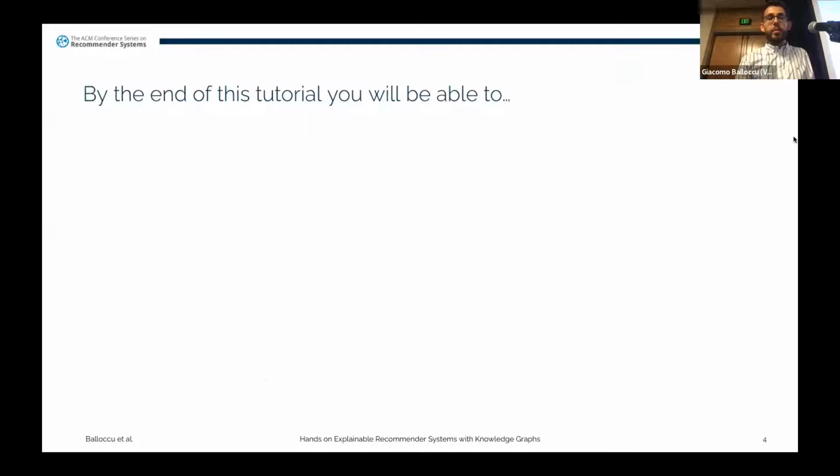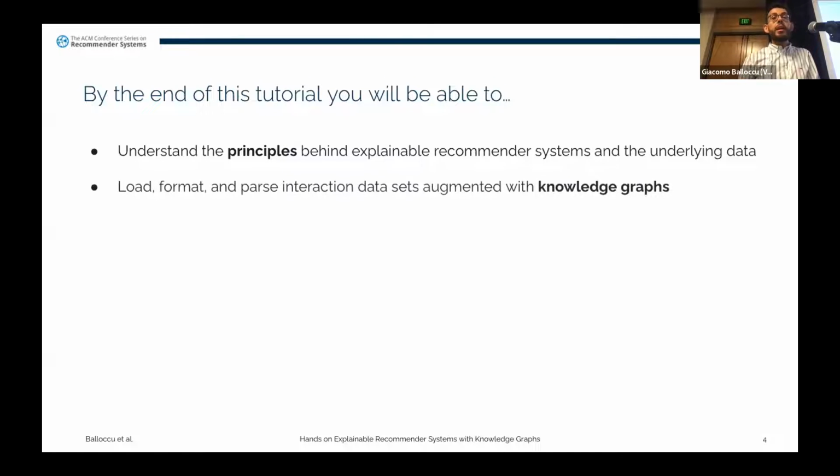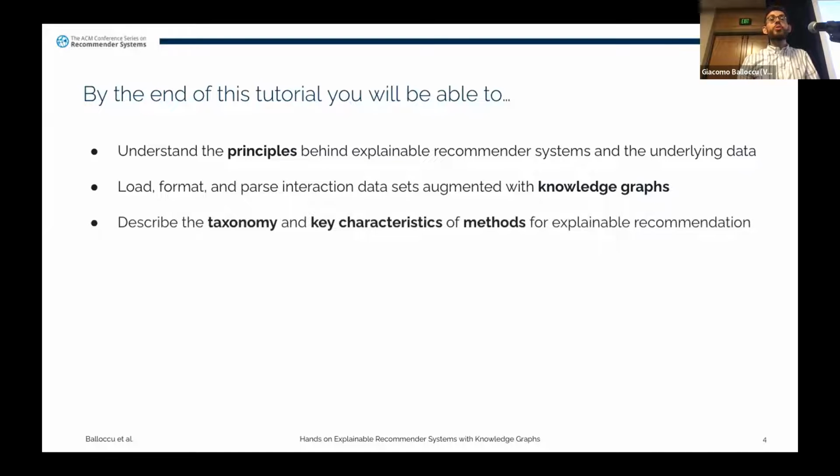So, by the end of this tutorial, you will be able to understand what are the principles behind explainable recommender systems and what is the underlying data that allows generating explainable recommendations. Then you will also be able, from a practical point of view, to load, format, and parse interaction data that has been augmented with knowledge graphs. You will also know what are the main methods and the characteristics of the state-of-the-art approaches that perform explainable recommendation.